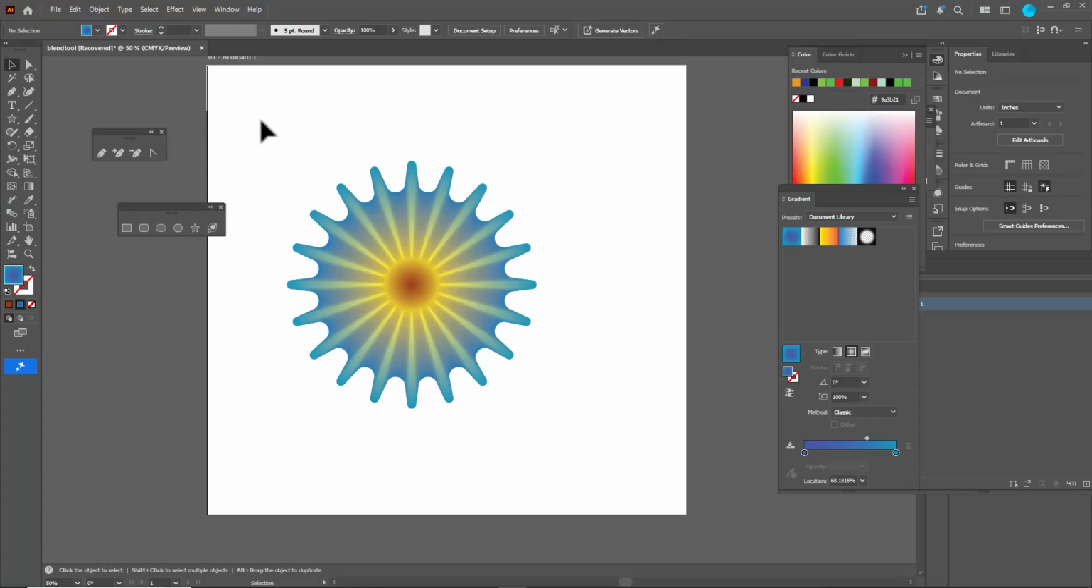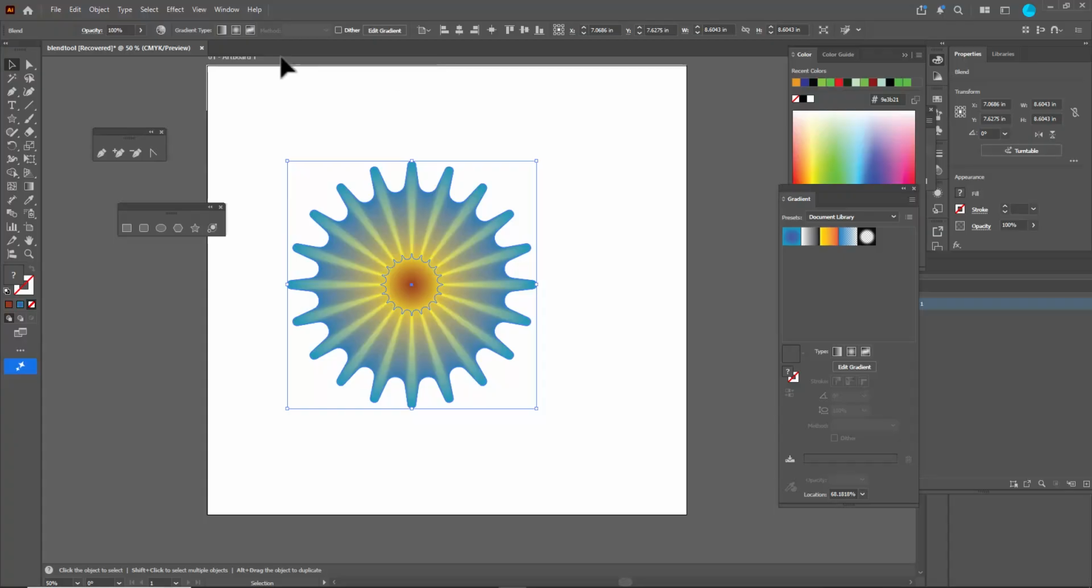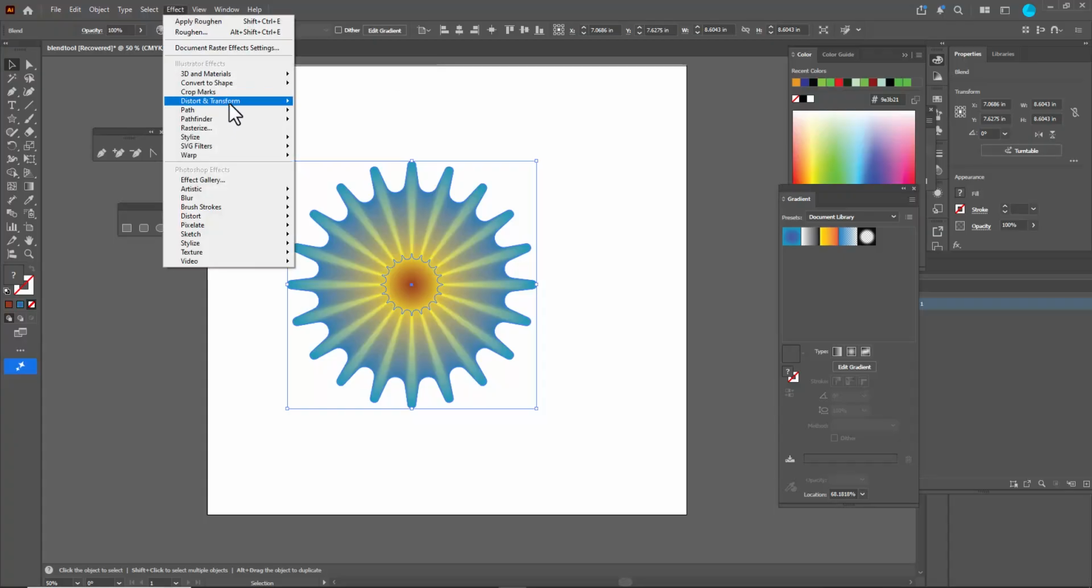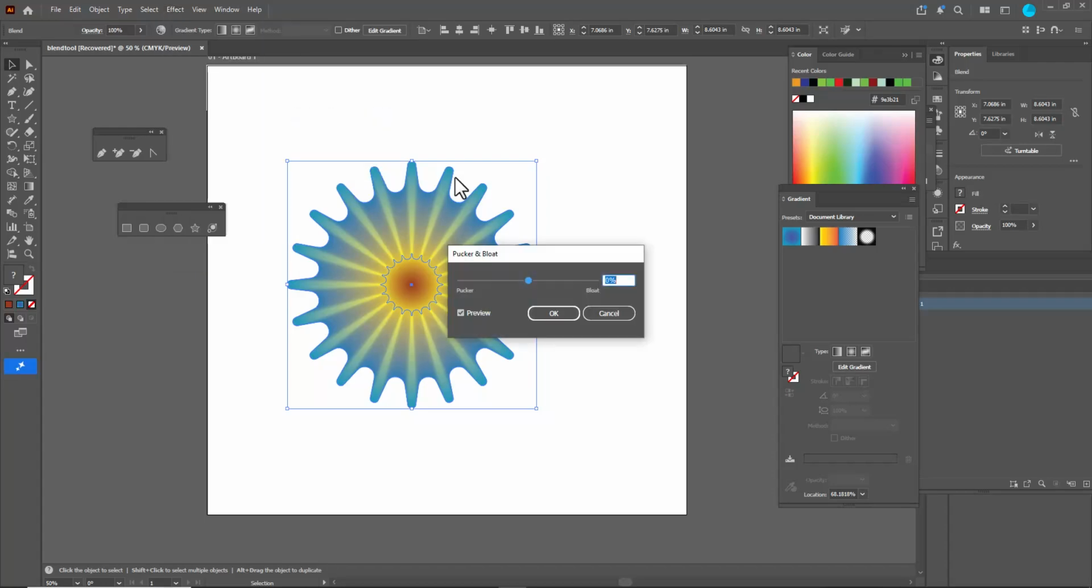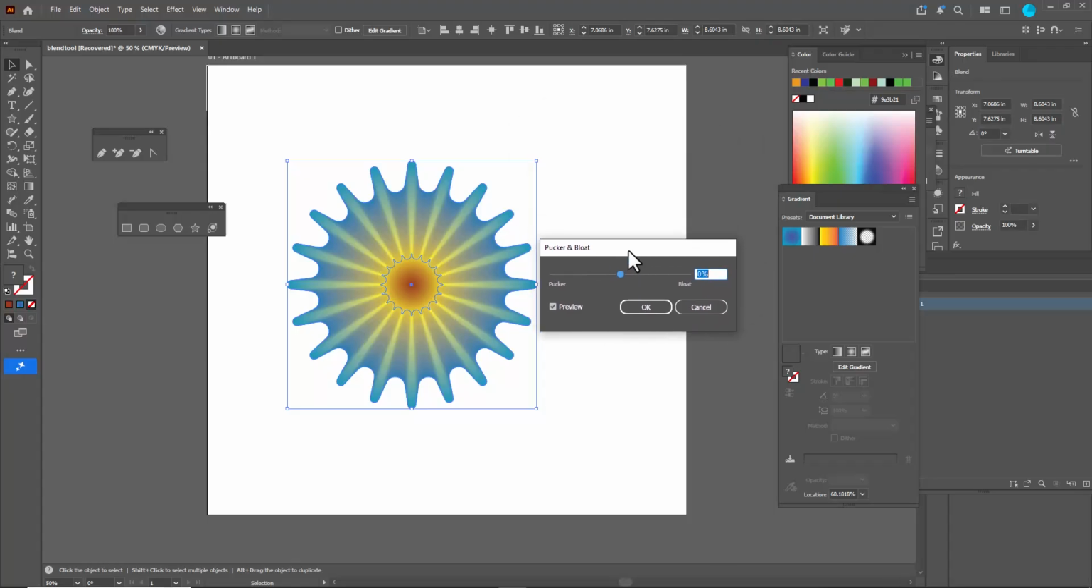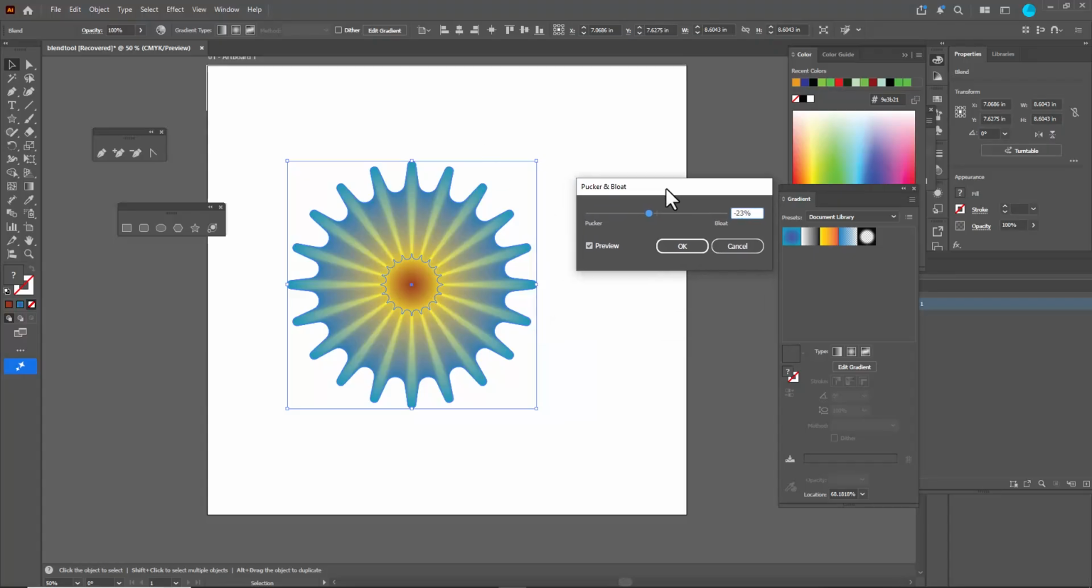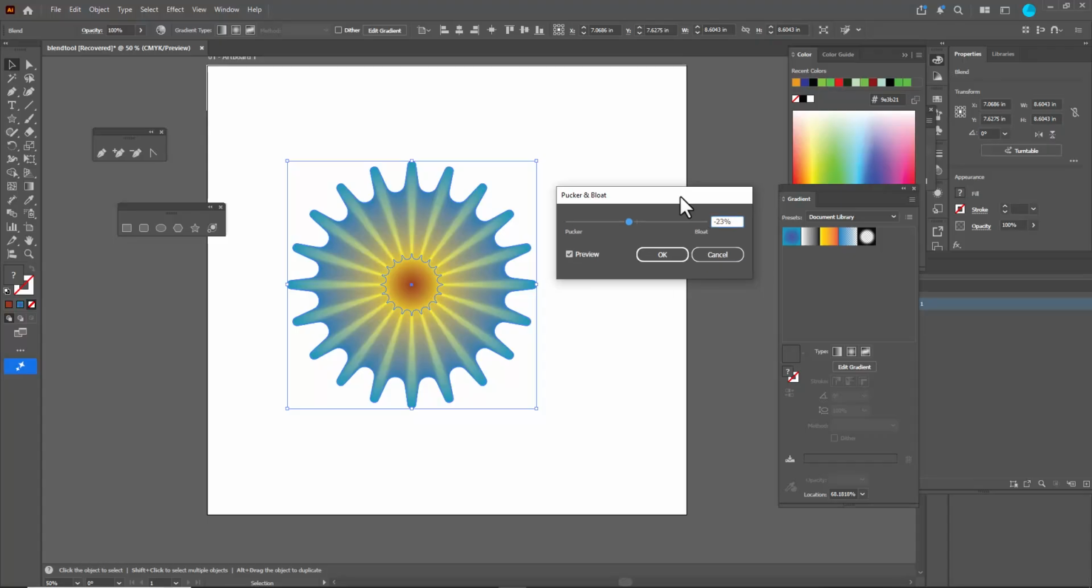Right, now we will again select the entire object, and this time we will go to the Effect menu. Here we have Distort and Transform, and first we will select this Pucker and Bloat. So this is Pucker and Bloat, and we will just put a value of -23%. So this is the value we are supposed to put inside this Pucker and Bloat input field.